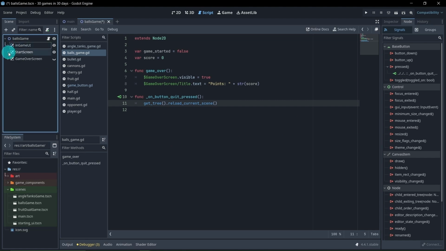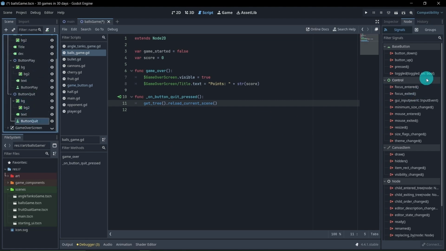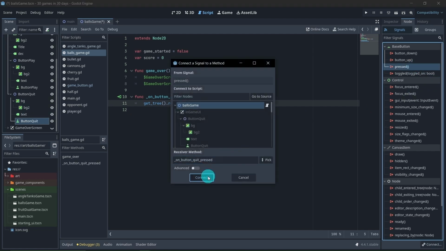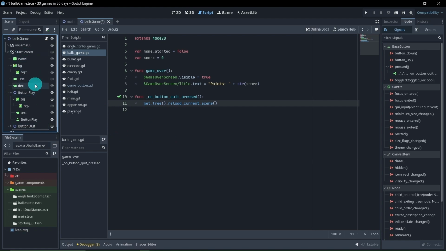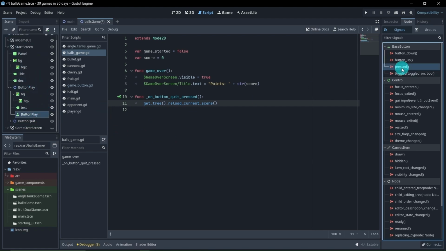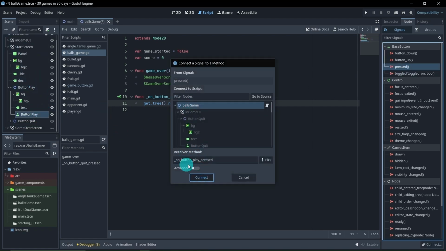Then we need, of course, the one in the start screen. So let's find that one. It should be towards the bottom. Let's select that, connect that as well. Awesome. While we're here in the start screen node, let's connect the button play. Go ahead, connect that. Perfect.